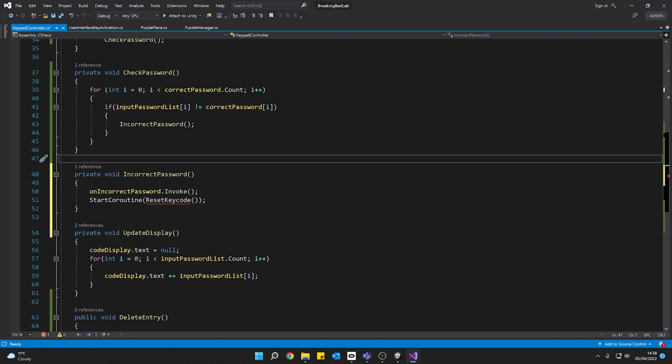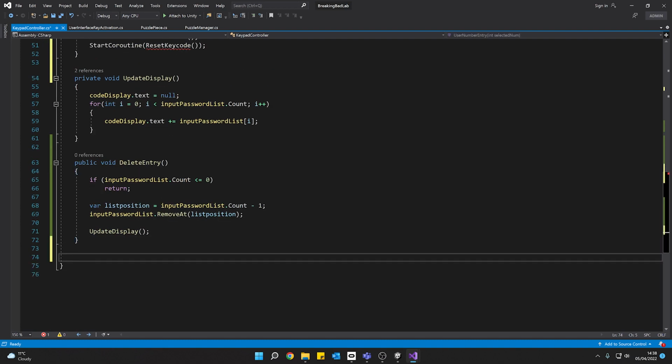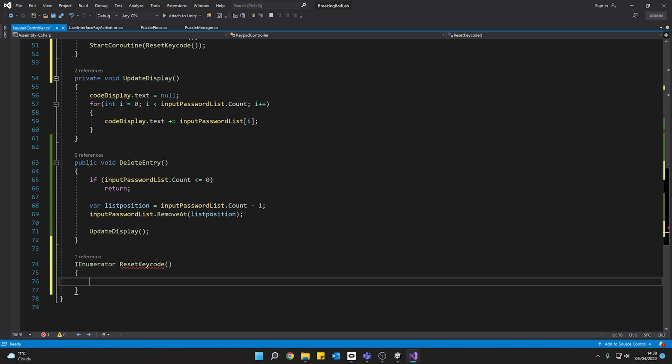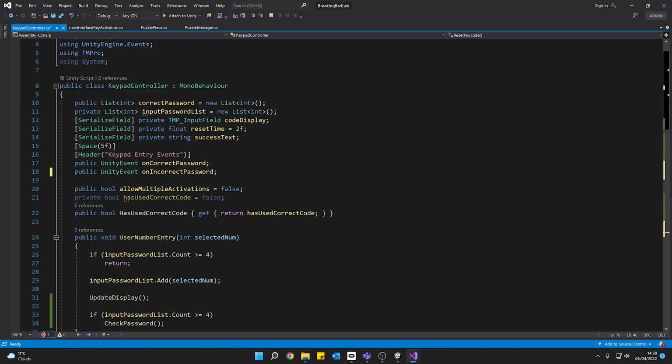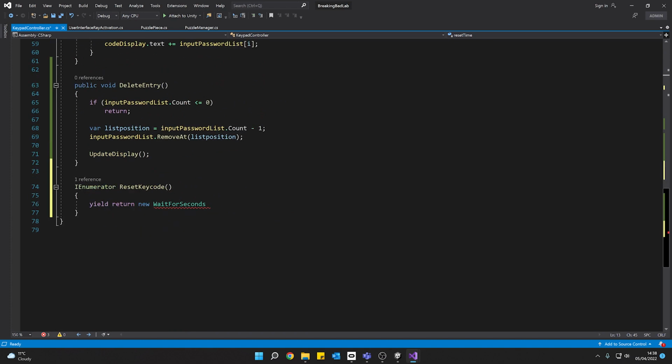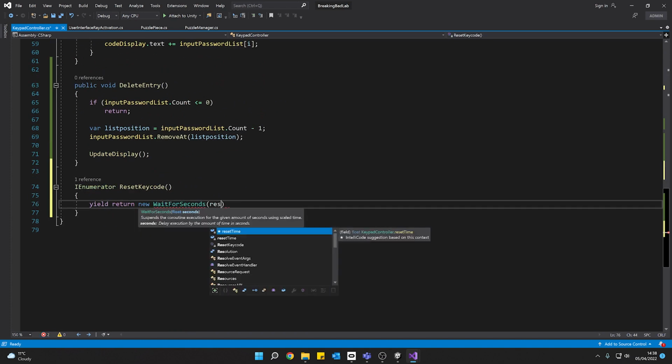We're going to add it into the very bottom of our script. And coroutines use the keyword IEnumerator. And I'm going to copy and paste my coroutine name here, reset keycode, like so. And now we're going to introduce our delay. To do that in a coroutine, we're going to say yield return new, and then this is the keyword WaitForSeconds. And if you remember, we actually created a variable for this called reset time. It's got a default of 2 seconds, so we'll go ahead and use that. We open up some brackets and we're going to say reset time.